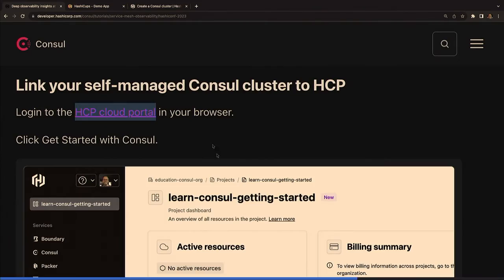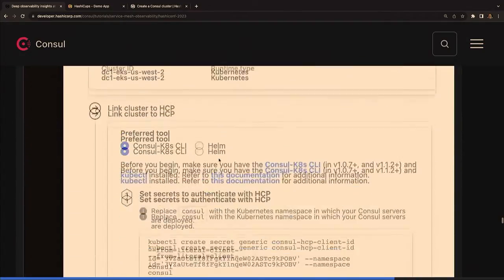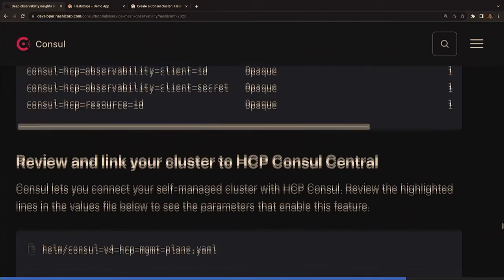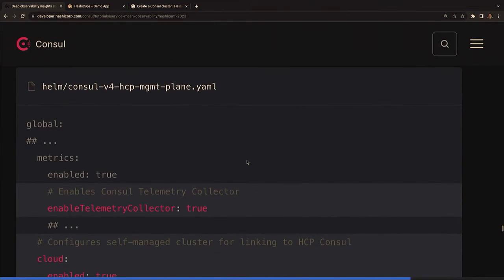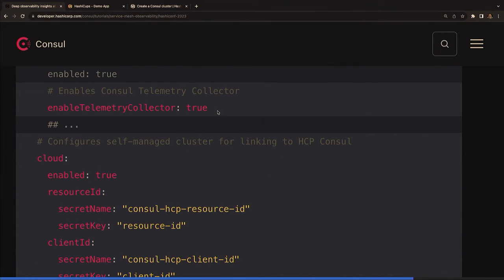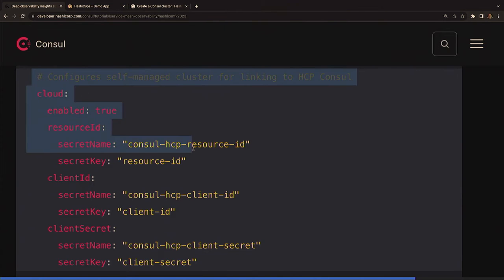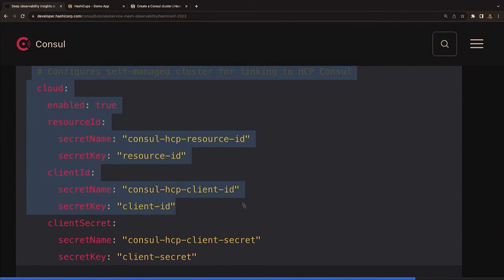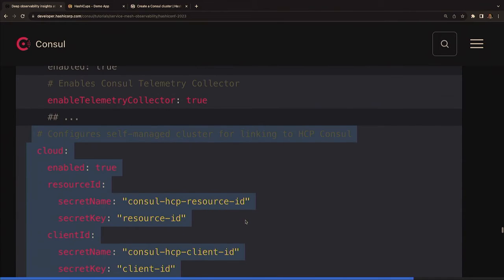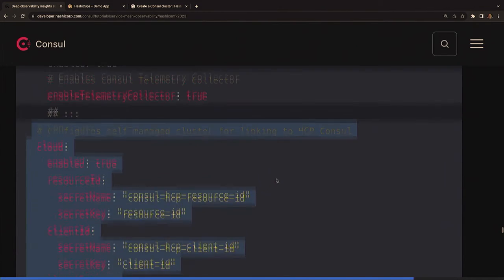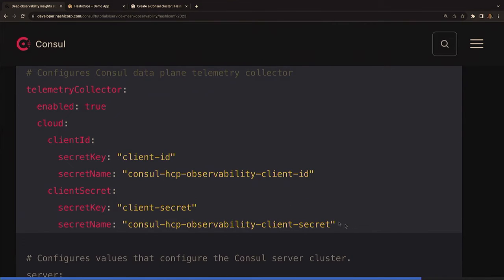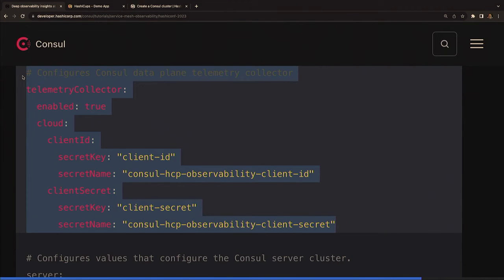Now I'm going to move back to my tutorial and scroll down a little bit, because we've done some clicking. Let's review how this is going to be enabled in the Helm chart. This is also covered in the UI itself, but we're going to do a few things here. In the Helm chart, we're going to enable the Consul telemetry collector, and we're also going to put in this stanza that has the link to the cloud, with these 3 secrets for our self-managed cluster collection, and then down below, these 2 secrets for the data plane telemetry collector.